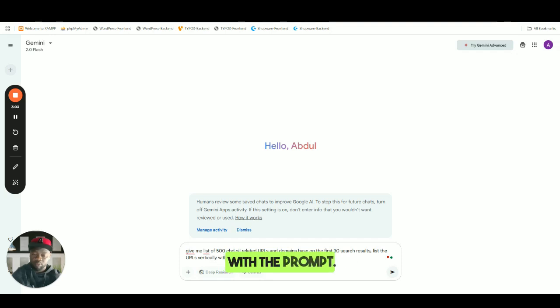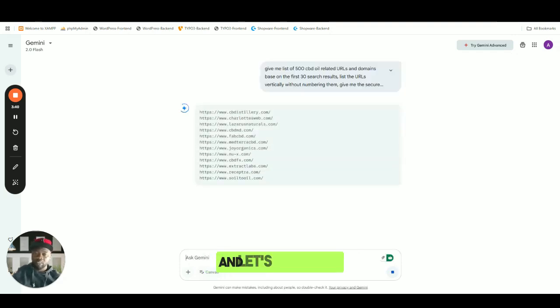So let's continue with the prompt. Give me the secured versions of the URLs using HTTPS. So this is a very simple prompt that we give the AI. Give me a list of 500 CBD oil related URLs and domains, based on the first 30 search results. List the URLs vertically without numbering them. Give me the secured versions of the URLs using HTTPS. So let's give the prompt and let's see what's going to come up.